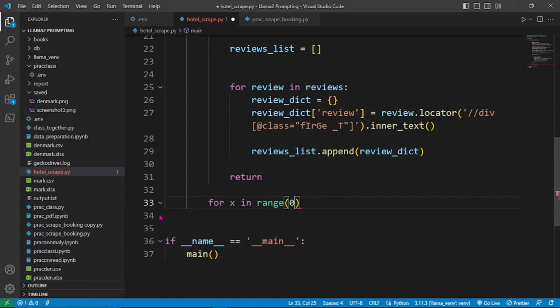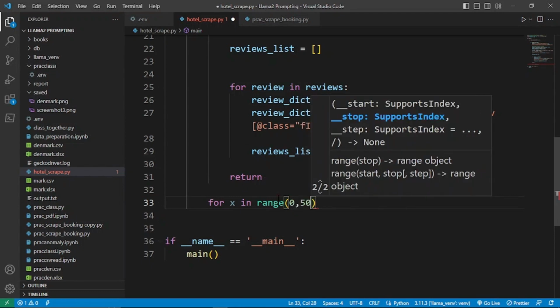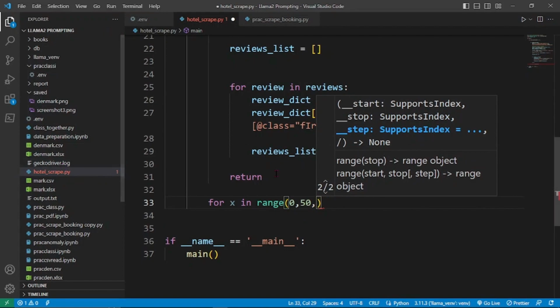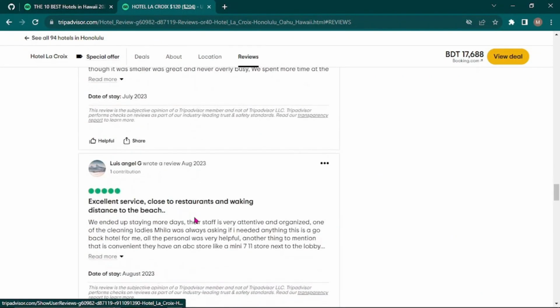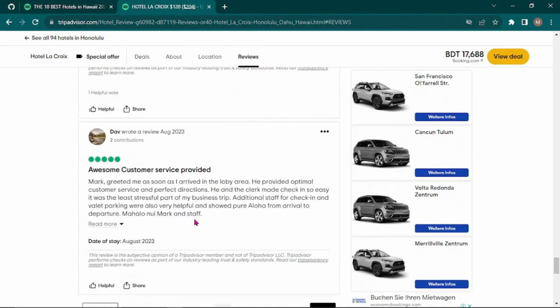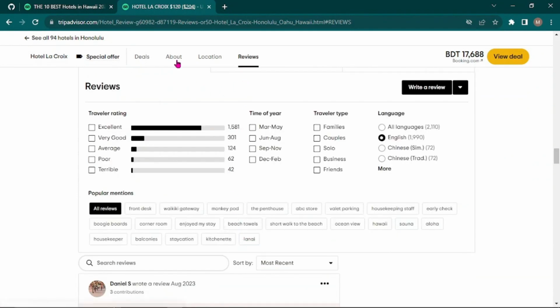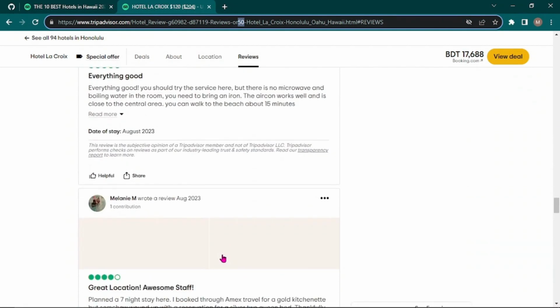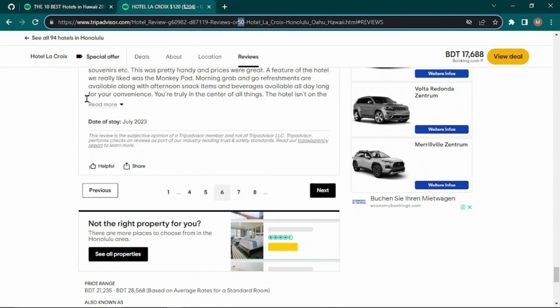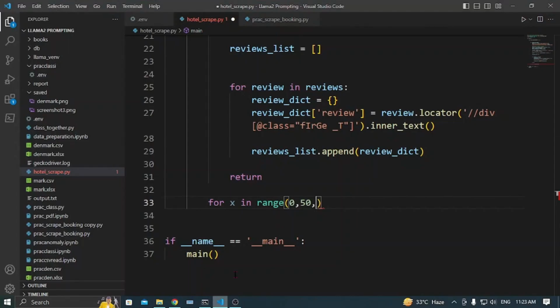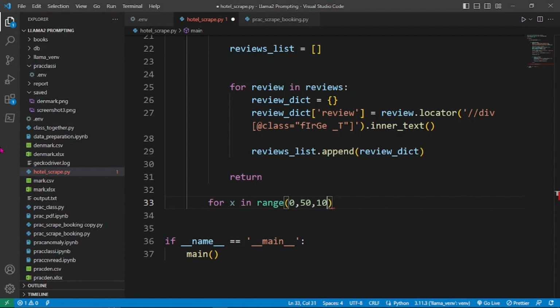So for that the range should be 0 to 50, and here we can use a step, because you can see with every page change, if you move to page 6, the reviews offset of the hotel changes to 50. Whenever we change the page, the count increases by 10, so we can add a step here. That step should be 10. So that means for x in range is 0, 10, 20, 30, 40, 50. It should be like this.